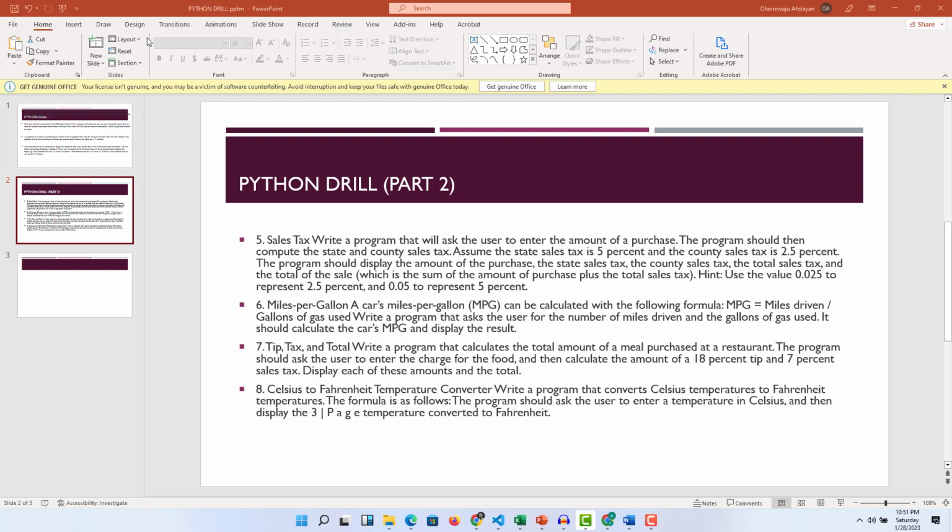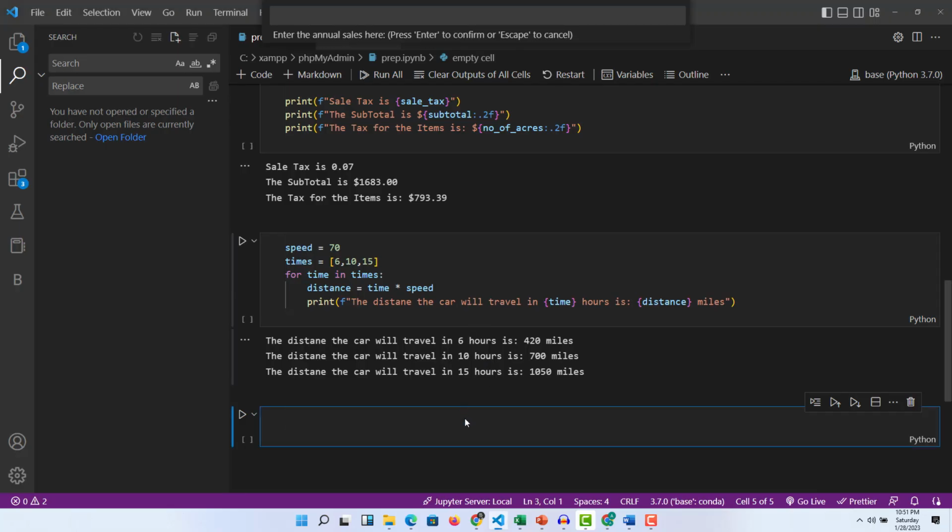Okay, so the first question goes thus: write a program that will ask the user to enter the amount of a purchase. That's the first thing our program would do. To ask for the purchase, you use the input function, and you also create a variable. We might call it purchase_amount, which will be equal to whatever the user inputs.